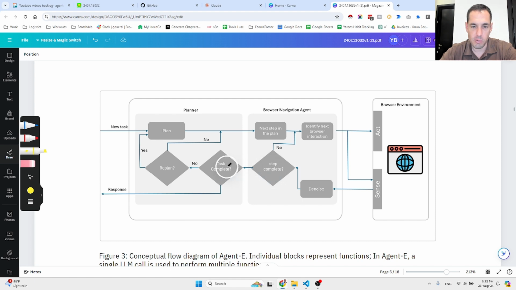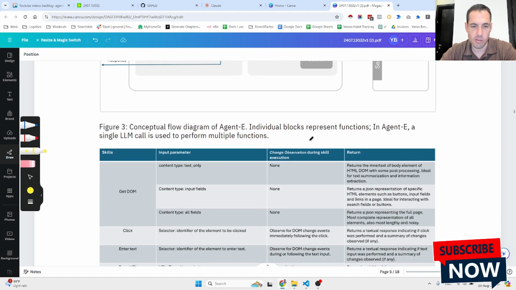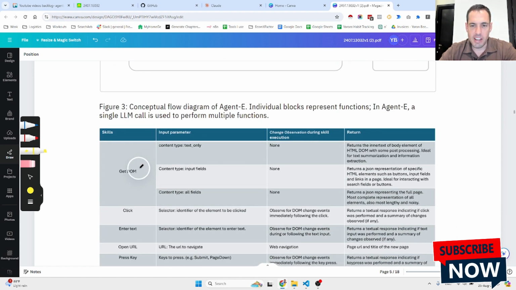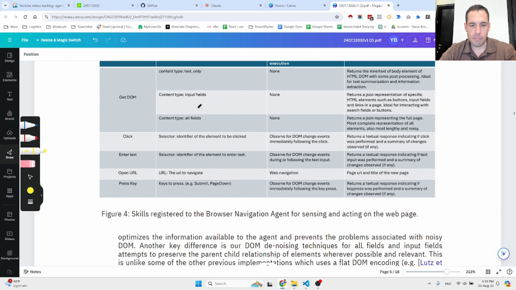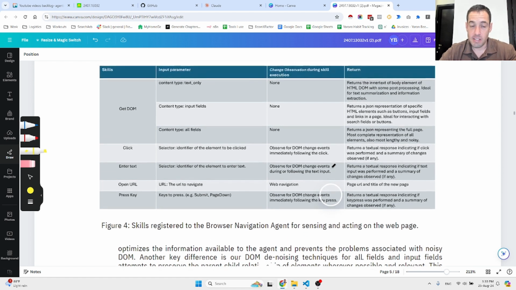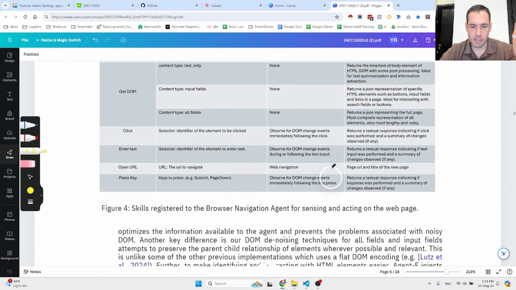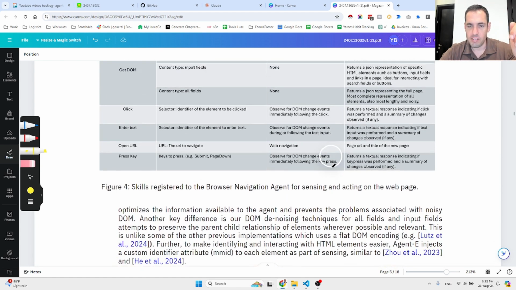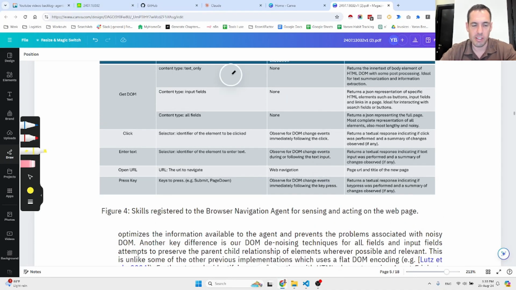If it was complete, it moves forward to analyze if the task was complete. If the task was complete, it sends a response. If the task wasn't complete, it replans and goes back here. And if the step wasn't complete, it just identifies the next browser interaction that it needs to do. Here's a table of basically all the skills registered to a browser navigation agent for acting and sensing the web page. I think this is very interesting and important, but it will be a bit too long if we cover all of this. So if you're interested in building an agentic framework, definitely read this portion.